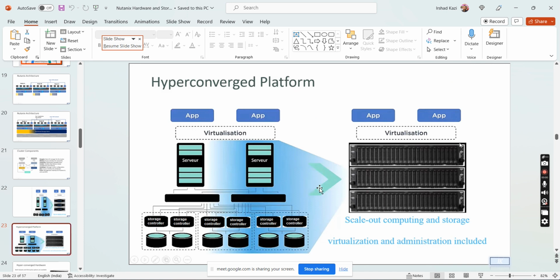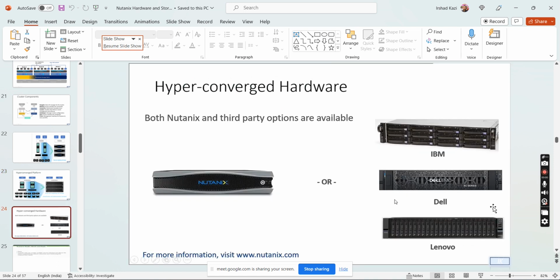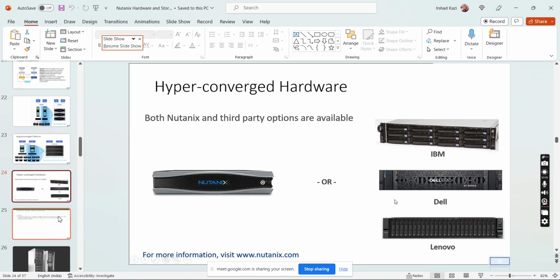For scale out, suppose you are running a 3-node cluster. So this is your hardware. You can purchase from Dell, IBM, or Lenovo also. Dell provides the same series as Nutanix, so you can purchase from other vendors also.